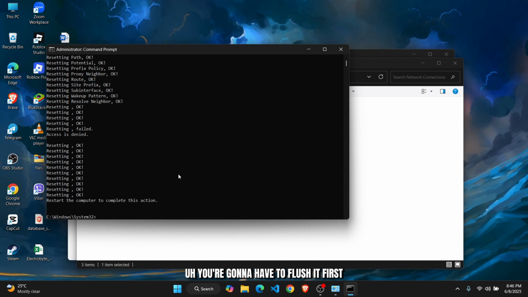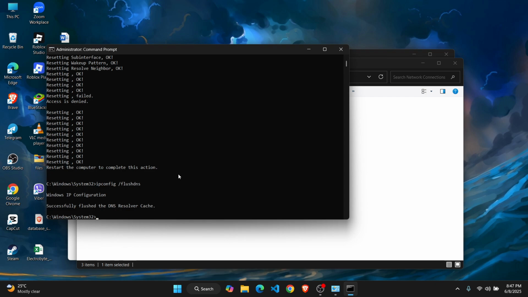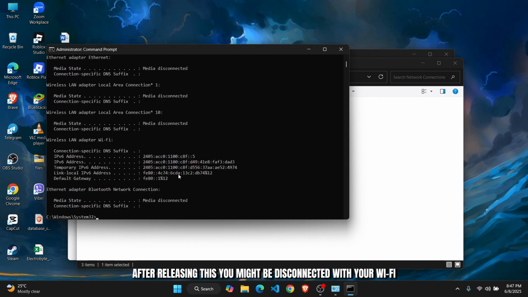You're going to have to flush it first. So type in ipconfig /flushdns. Hit enter. Then you're going to have to release your previous IP. So ipconfig /release. Hit enter. Now, after releasing this, you might be disconnected from your Wi-Fi.